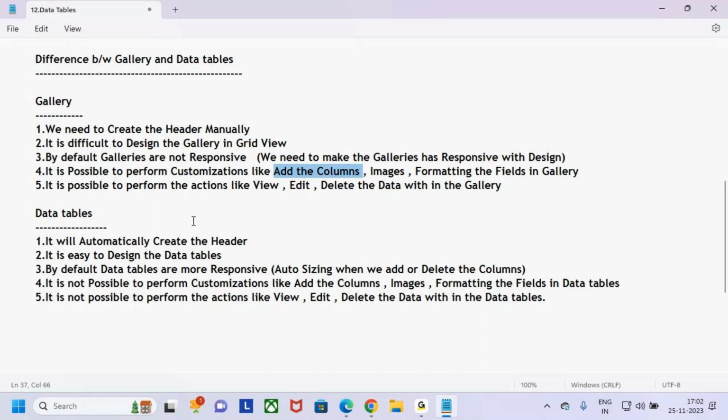Sorry, in the gallery we are able to add columns which are not there in the data source. We can add images and formatting to the fields in the gallery, but in the data tables it is not possible. We are not able to add columns which are not there in the data source. We are not able to add images to the data tables. We are not able to do any formatting to the fields in the data tables. This is the fourth difference.